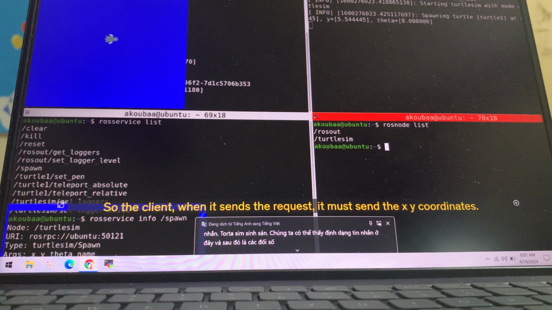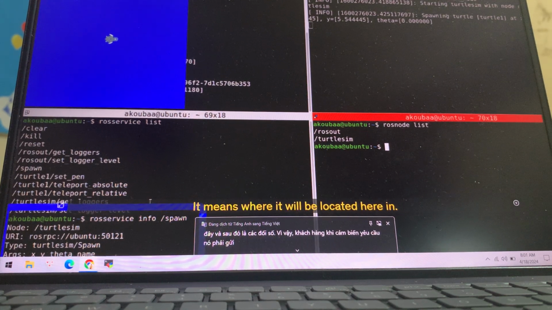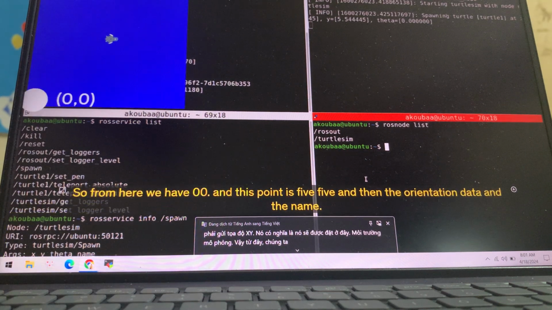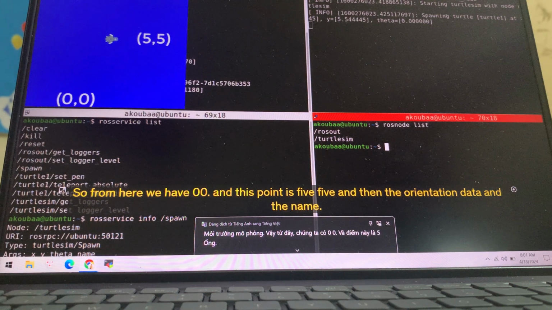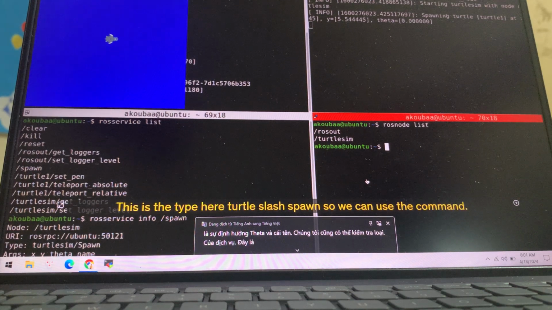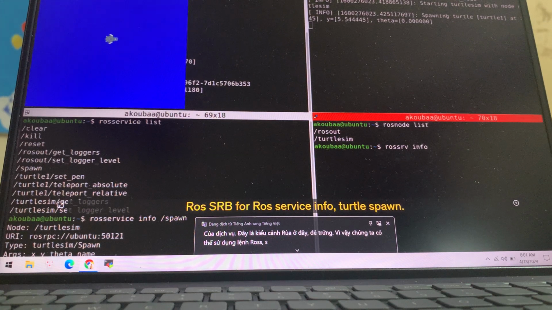And then the arguments. When the client sends a request, it must send the XY coordinates. It means where it will be located in the simulation environment. From here we have the 0, 0 point, and this point is 5, 5. And then the orientation theta and the name. We can also check the type of the ROS service. This is the type here, turtlesim/Spawn. So we can use the command rossrv show for the type turtlesim/Spawn.